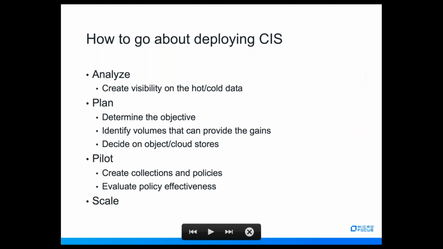So once you do the analysis of your existing storage infrastructure, then you can start to determine the objectives that you want to have. Like, do you want to save 25% of your estate, or you want to move about 50% of your data if you consider any data that's not been accessed in the last 6 months as inactive data? Then you can choose to move that data onto an object store or a cloud store.